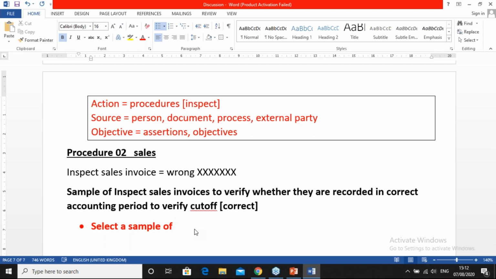So select a sample of GDN. Right. I'll take GDN because that's the point which gives transfer of rights, right? And select a sample of GDN before, comma, after year end. See my wording. Before, and comma, after year end. I think for your reference, I'm explaining this.